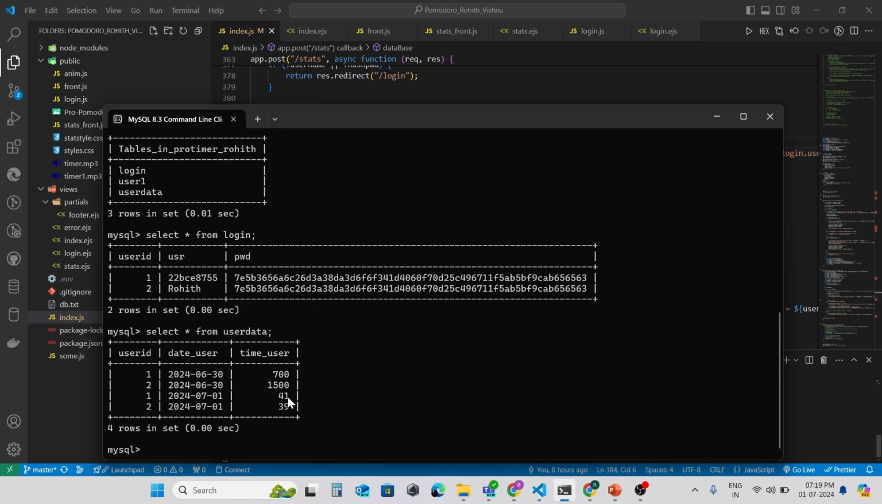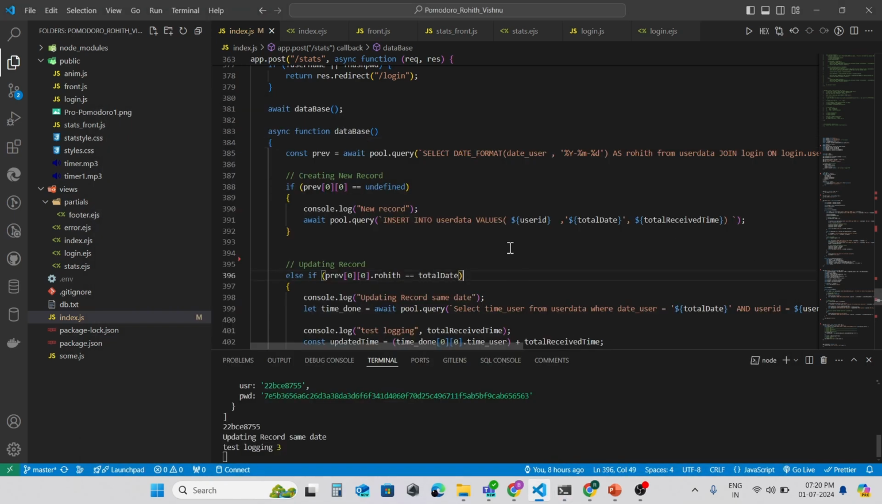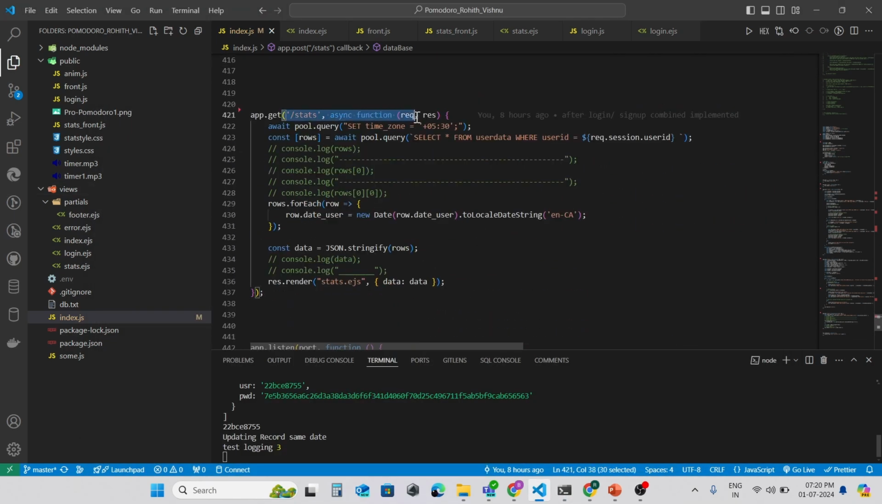I just wanted to show my database also, where it stores all things. User one is nothing, I just used it for experimenting with something, so I recreated that. And this is all my logic, and this is how it sends the data to the front end.